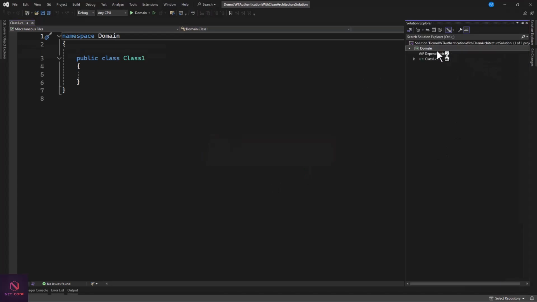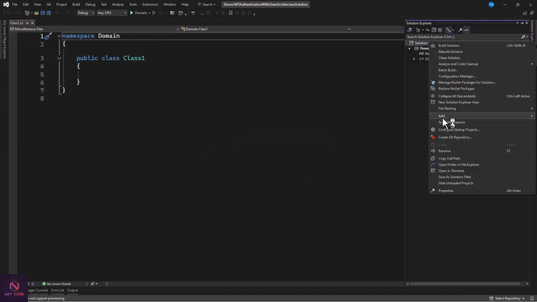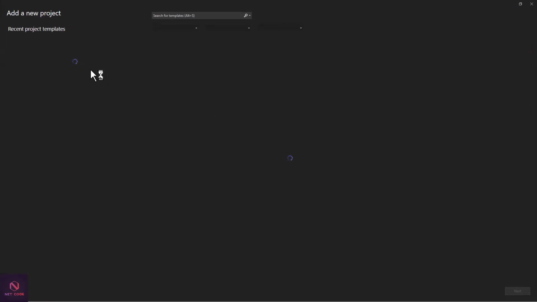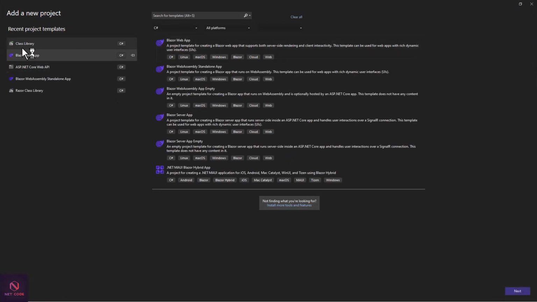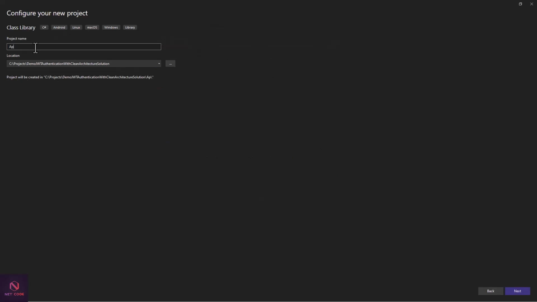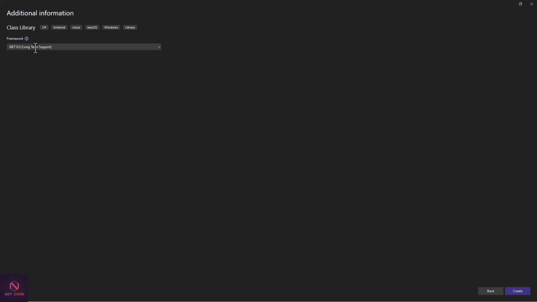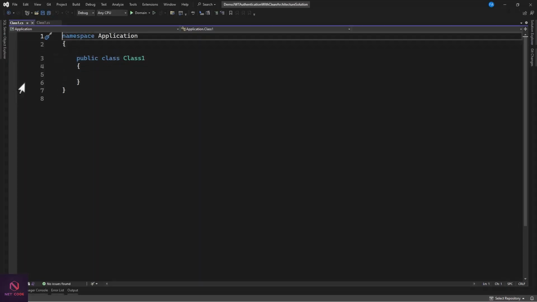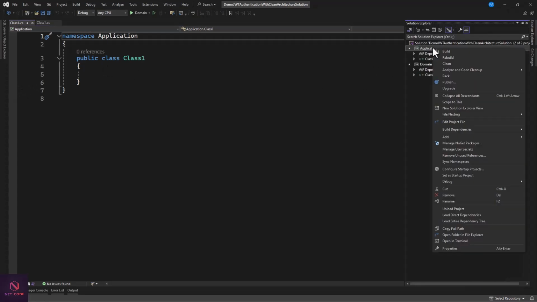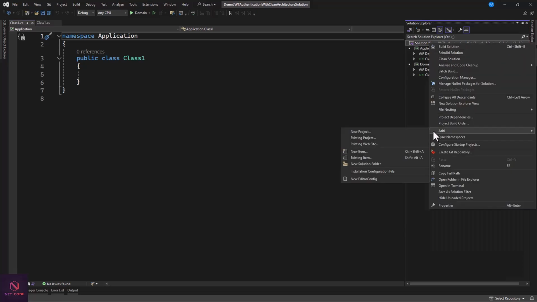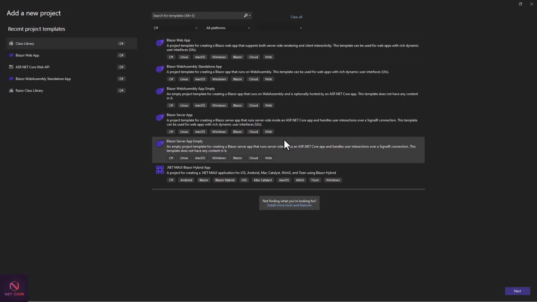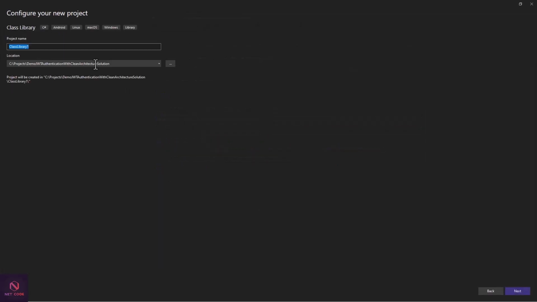Once we have this domain, we're going to add the next project. It is the same class library. So choose that. This is going to be application. Okay, so this is ready. We're going to create another one. I click on this solution, click on add new project, and this is going to be infrastructure. So the same class library. So infrastructure.